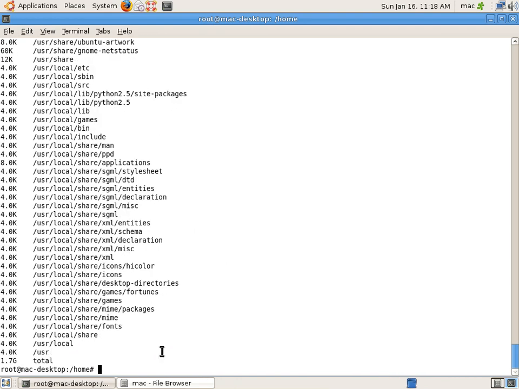Friends, in this video we saw how the file system directory structure works, a little practically. We'll see more about Linux in the upcoming videos. Thank you for watching this video.